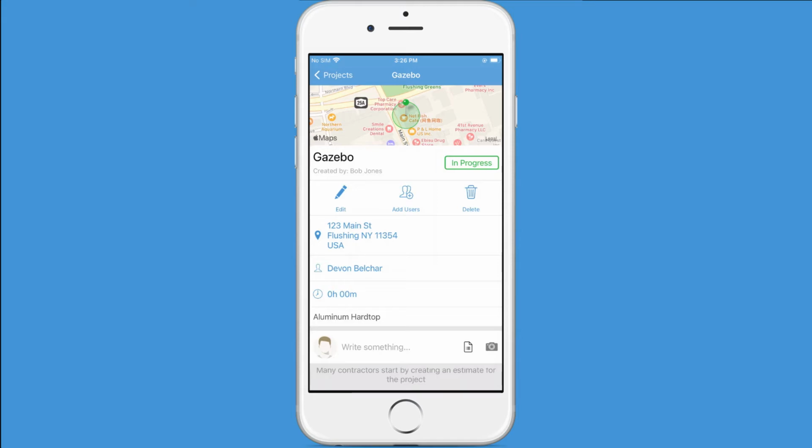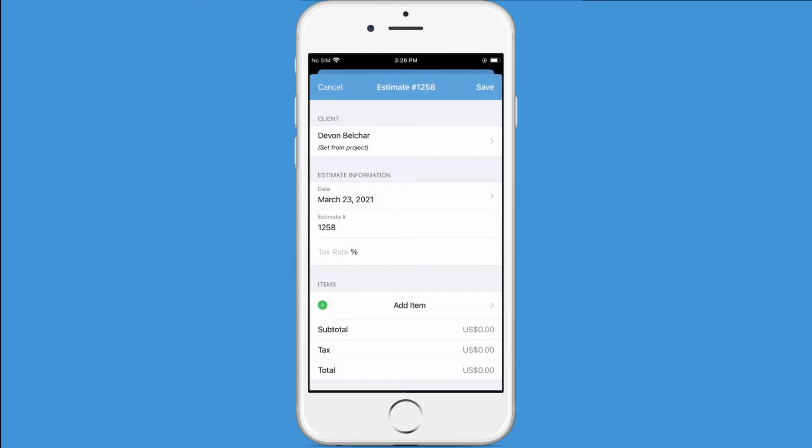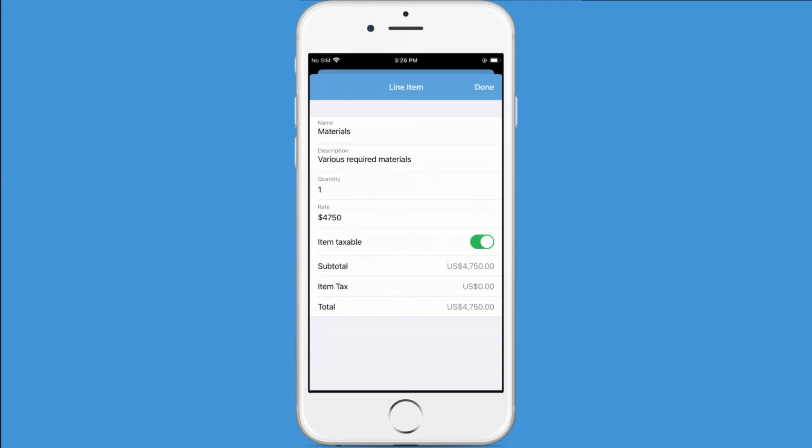Now, as work gets started on this project, users can start to add information directly to this project feed. The first thing we're going to do is create a new estimate for this project by tapping on the document icon and selecting estimate. Then simply entering the information.